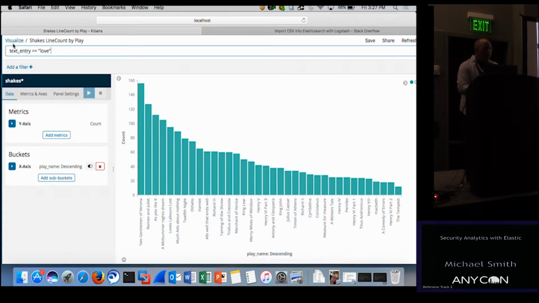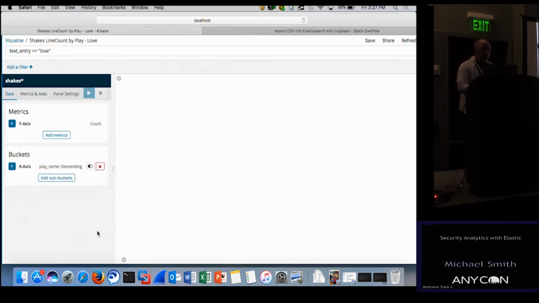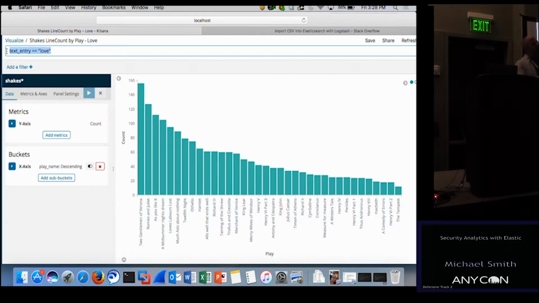Now, if I wanted to, and there are going to be people who solve the problem this way too: line count by play, love, okay? So you save the visualization with the search already there, right? Now let's just say that I'm starting a punk band, and that band is called Love, Hate, Robot. And I'm interested in drawing a connection between Love, Hate, Robot and Shakespeare. It's part of my marketing plan, just roll with me, okay?